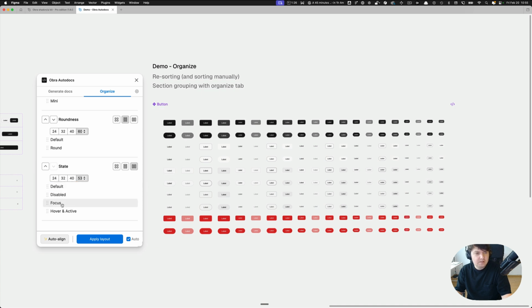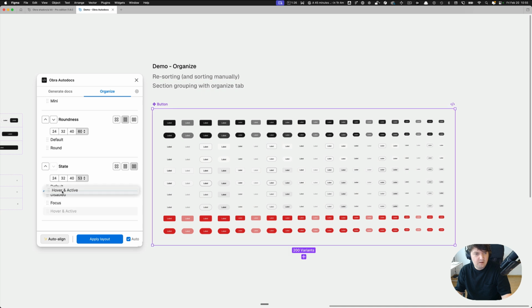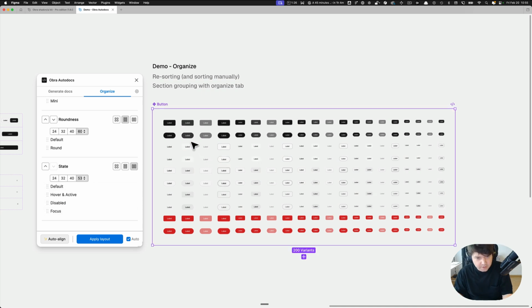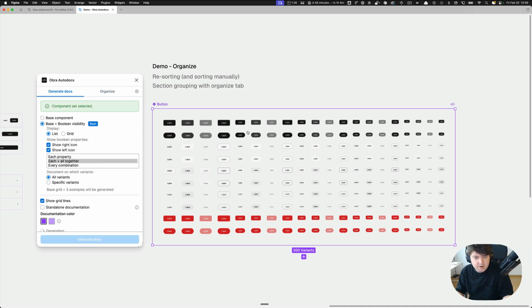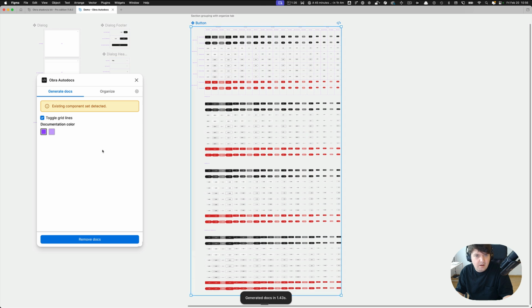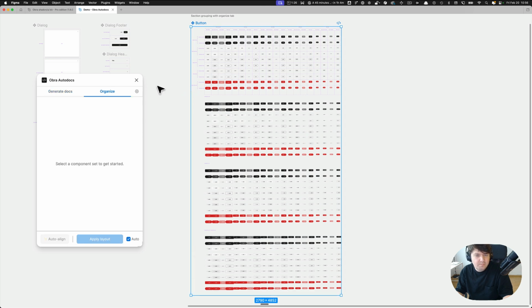This doesn't make any sense, so let's reset it. But this plugin in general helps you organize your component so that when you generate the docs, things are organized in a way that you like. So that's the demo for Organize tab.